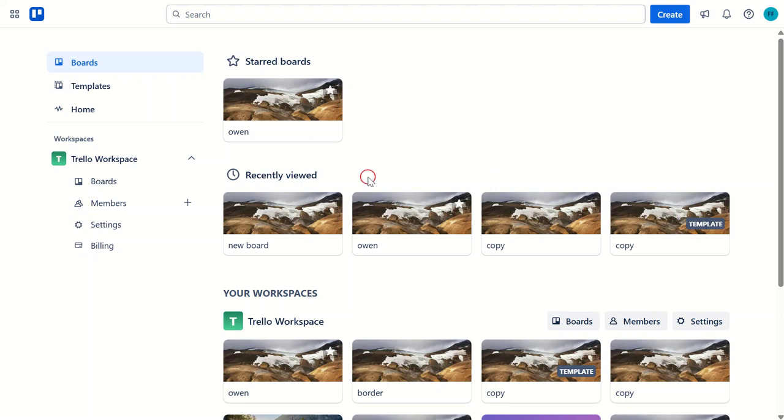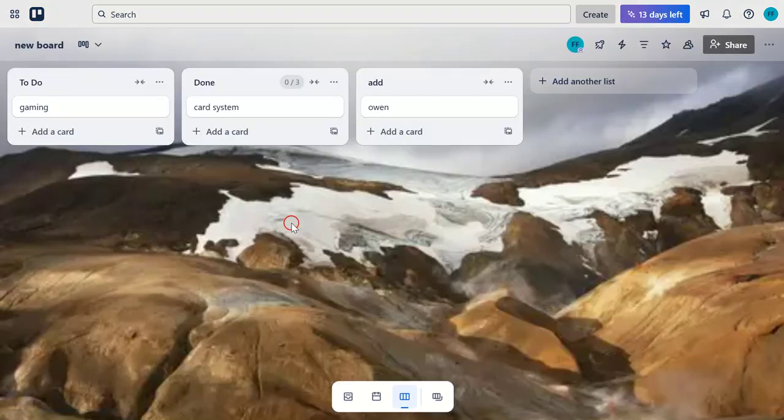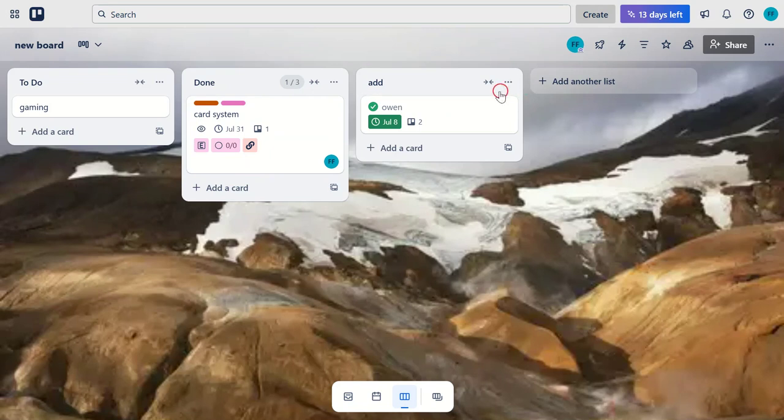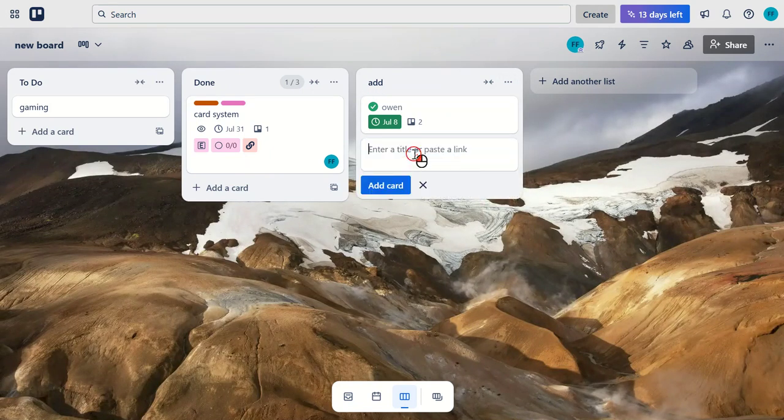Navigate to the desired board and click on Add Another Card. Type in your task or idea, then hit Enter. Creating cards helps us to keep track of tasks or ideas and their progress.